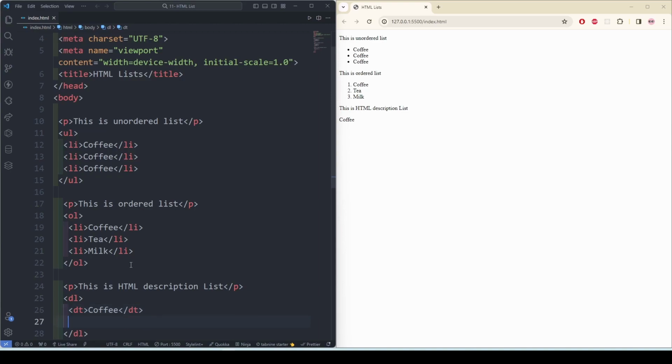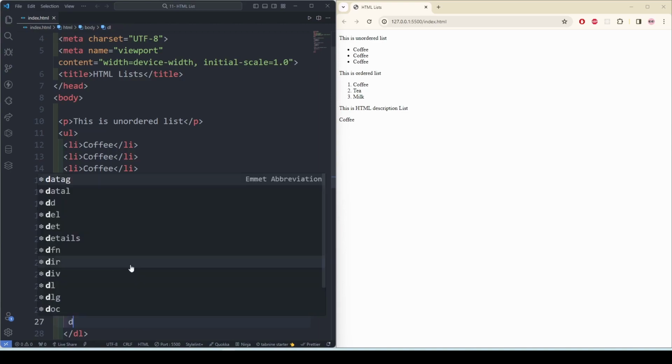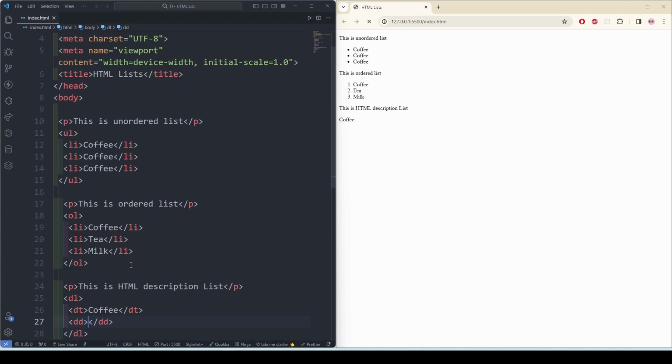And then DD, that is going to describe each term. So let's just say, black, hot, drink. You see there is an indentation, and it is describing what the coffee is.